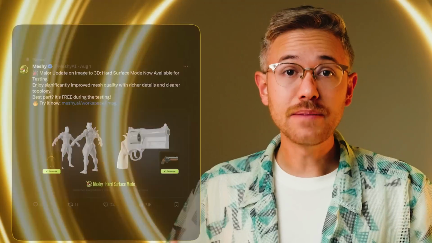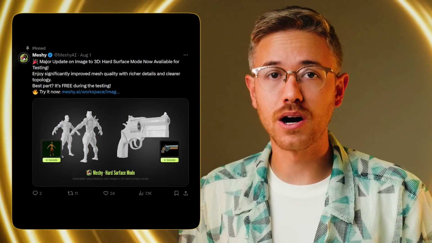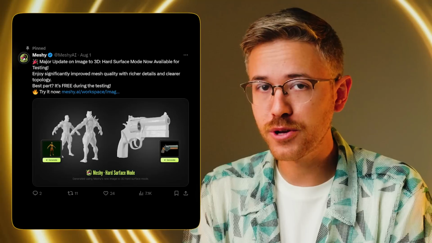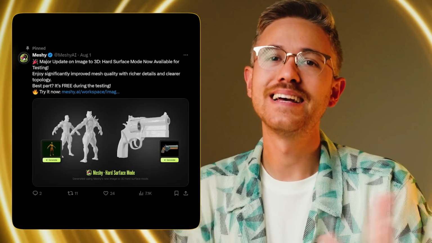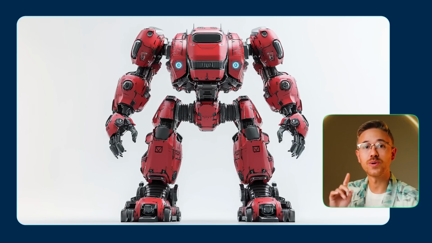The team at Meshy also came out with the ability to do hard surface 3D models inside of their tool. If you're not familiar with Meshy, it's an AI tool that allows you to upload an image and then it creates a 3D model from there. Let me show you a quick example.